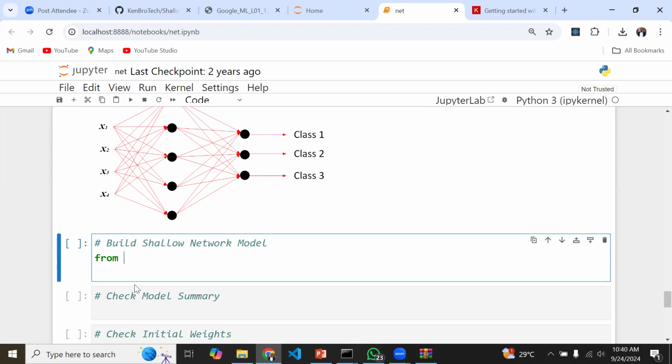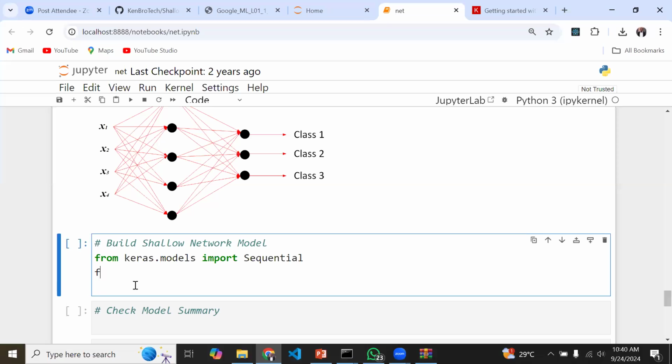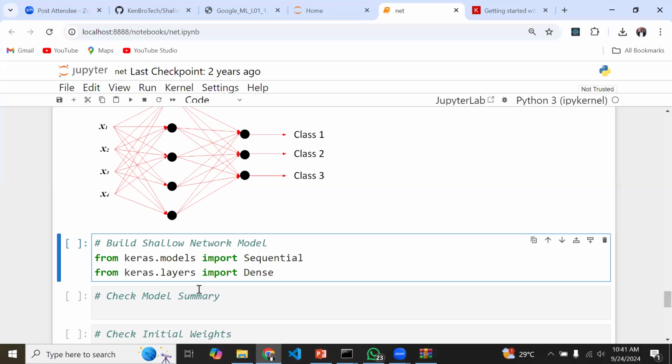So I'm going to say from Keras, which is the library we are going to use to build it, from keras.models I'm going to import Sequential. Then from keras.layers, I'm going to import the Dense layer. So these are the two things that we are introducing today.